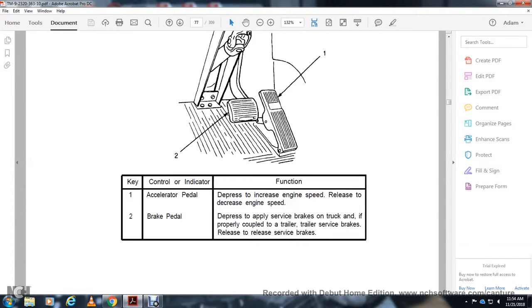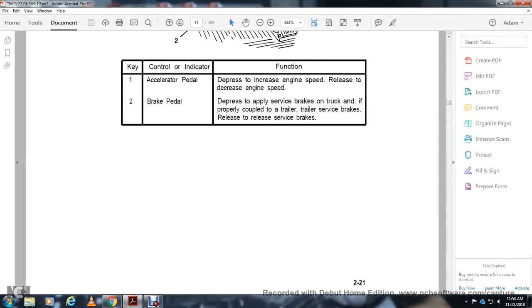1 is the accelerator pedal, to increase the engine speed, relieve it to decrease the engine speed. Brake pedal, press to apply the service brake for the truck, properly coupled with the trailer. Release the service brakes.